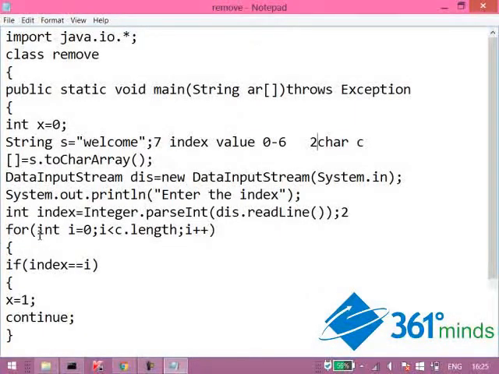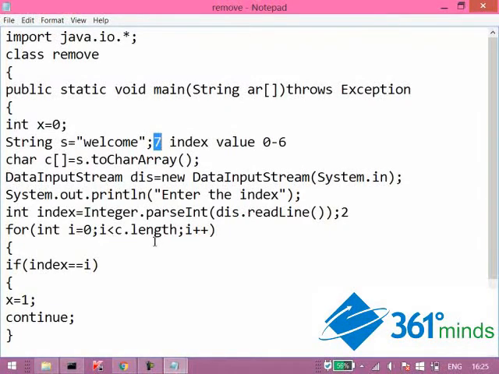Now for int i is equal to 0, i less than c dot length. So what is c dot length over here? It is 7, right? The value is 7. Now since 0 is less than 7, the loop will run. Now it will check if the index value, the value that we have given here, if i is equal to the index value.